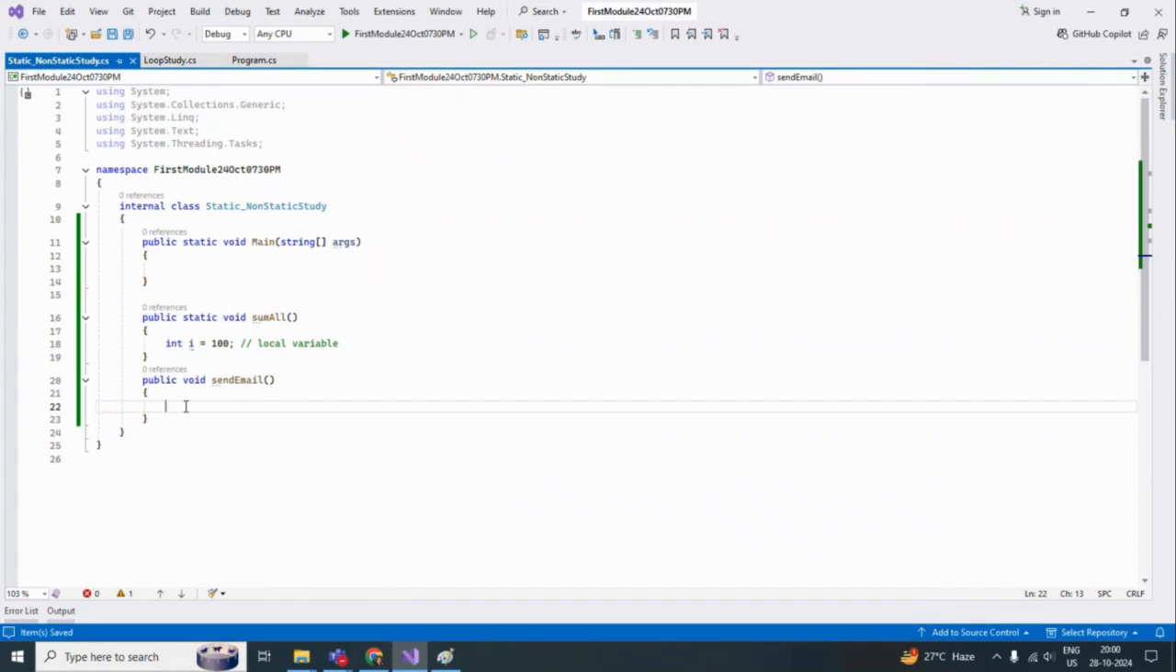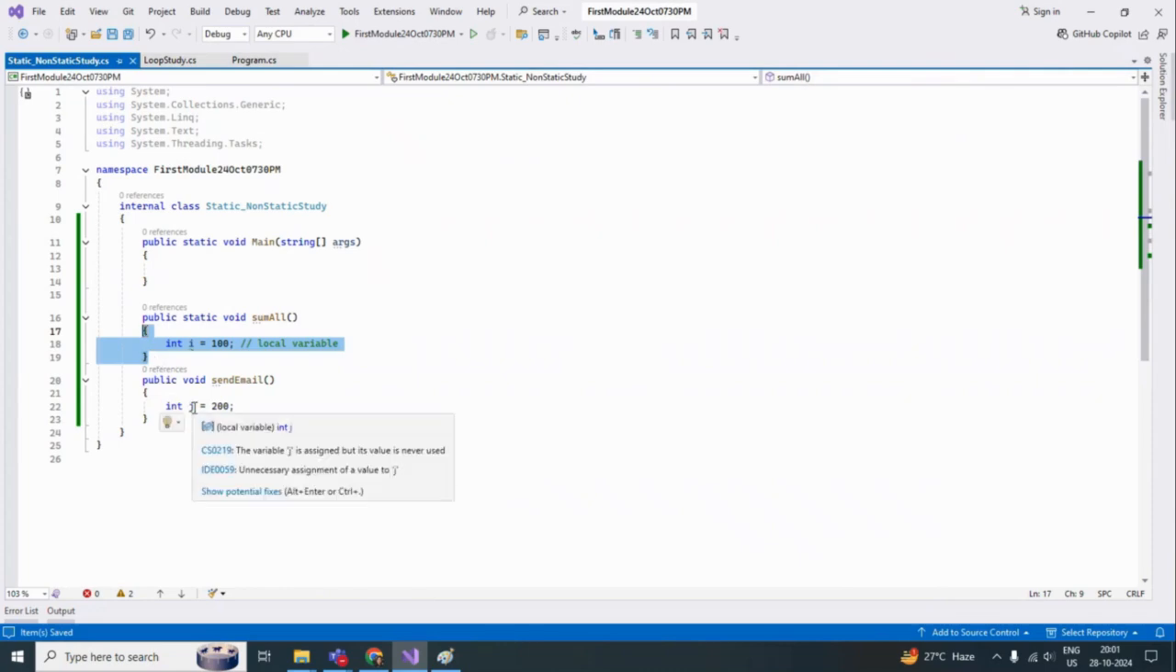Now suppose I declare one more variable, int j equal to 200. Right now just understand that these are local variables. This is also a local variable. The scope of a function's variable is inside this function only. You cannot access j inside this.